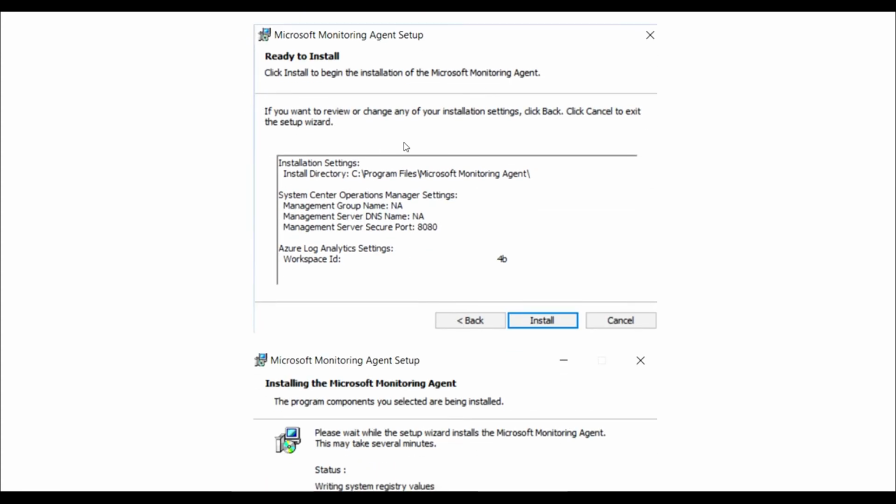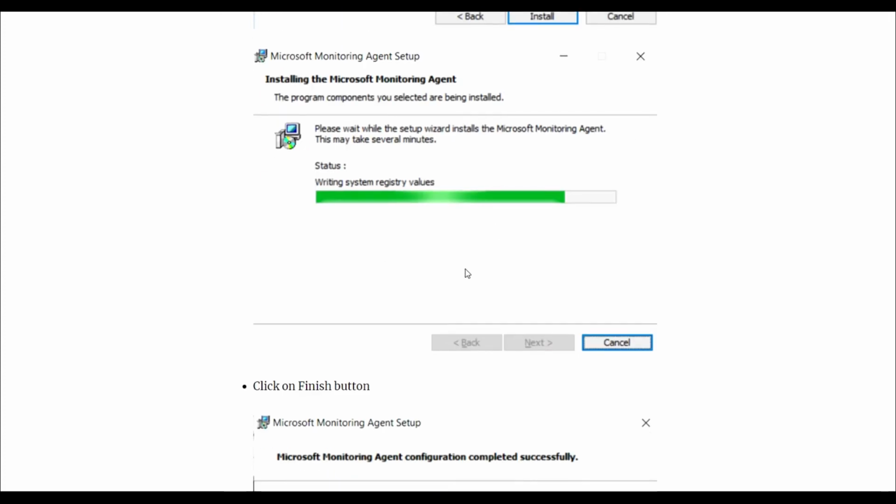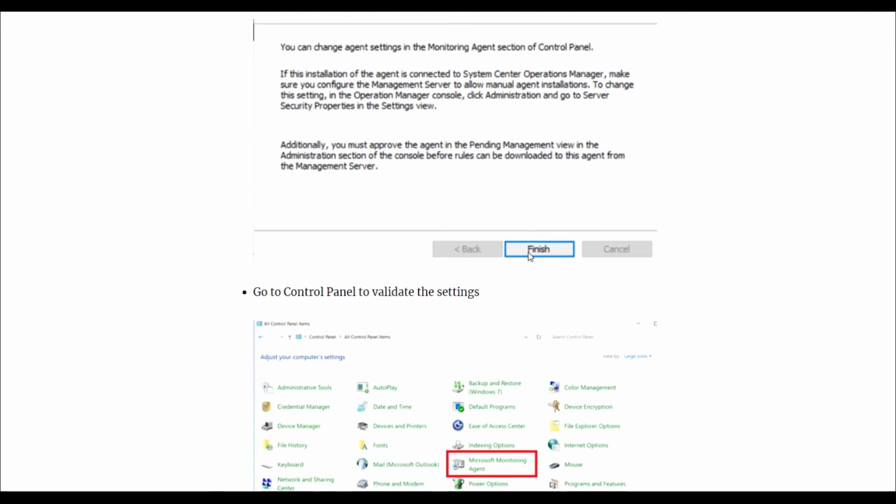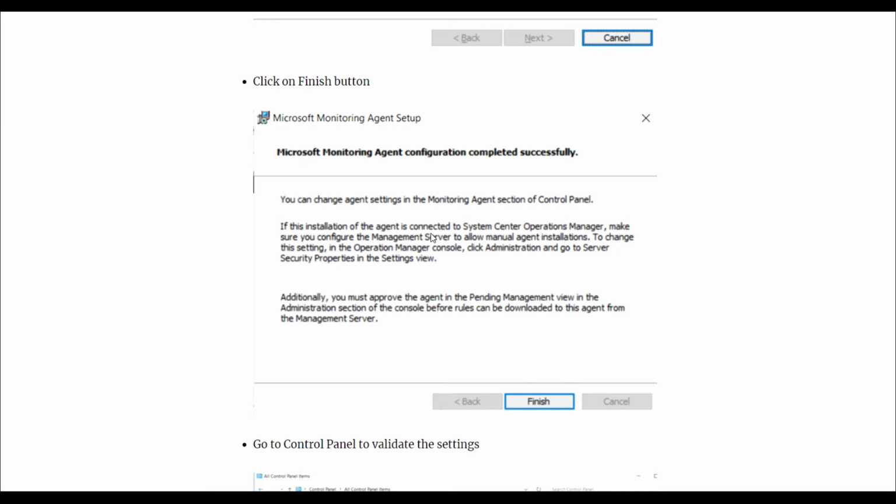After that you will get the summary page, where the installer location, the management server, the DNS name and the port will all be available. Here you will also get the workspace ID. After that you just click on the Install button. The installation will begin. After that you just need to click on Finish. So basically the installation is completed.